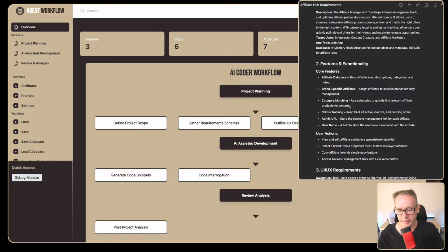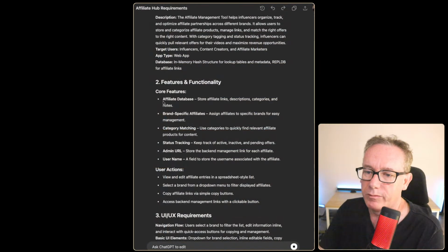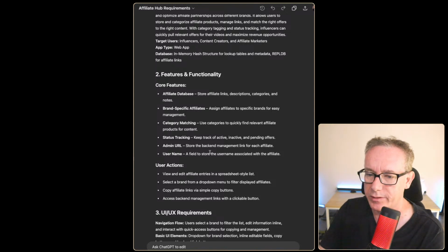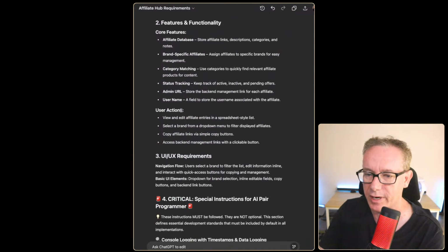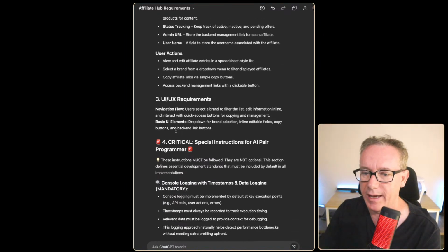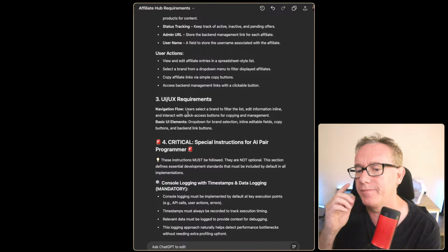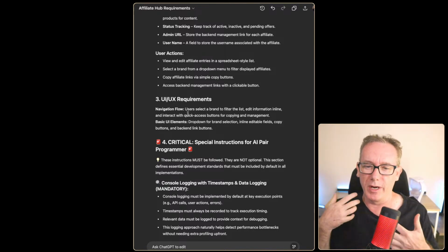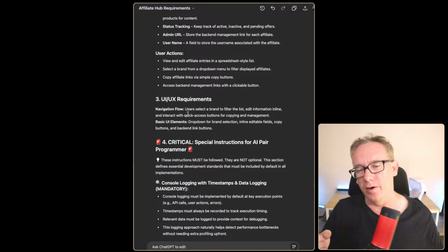And let's just go back to GPT view. We got store affiliate links, descriptions, categories. We got brand specific affiliates. We got category matching. Great. We got status tracking, admin URL, username, and we got our actions. And now this is another area that I really want to be able to have my own templates around.